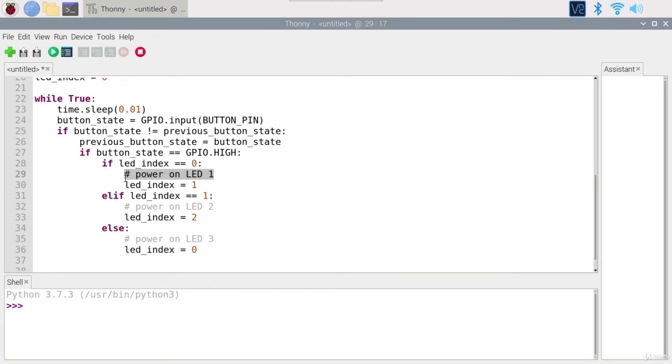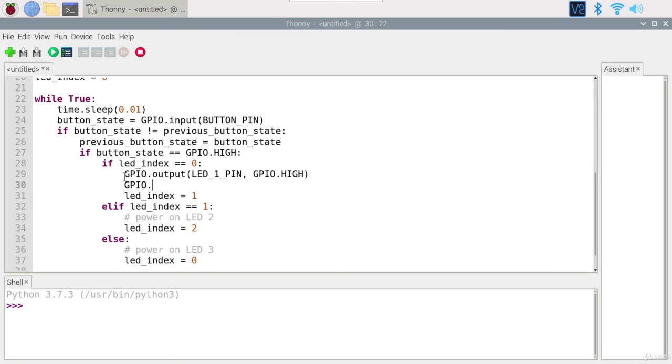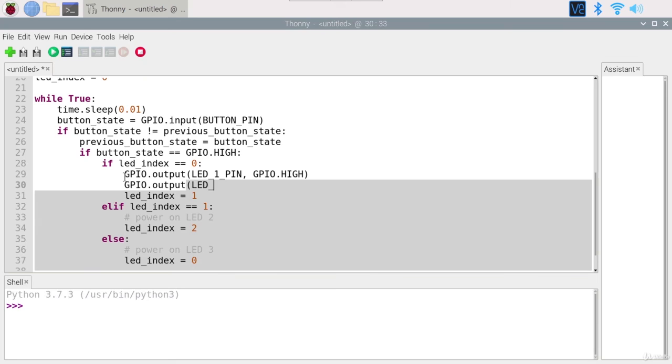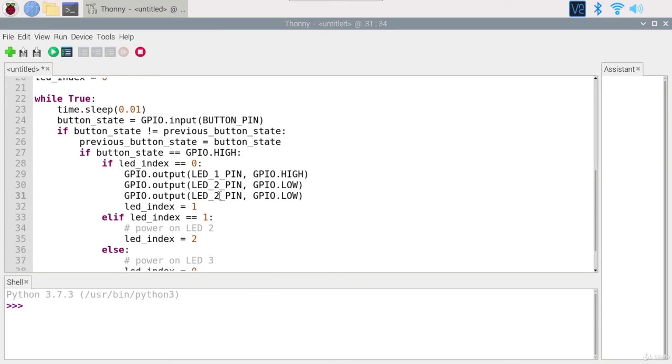All right, so to power on the LED 1, it's simple. I'm going to do GPIO output LED 1 pin GPIO high. And of course, what I also need to do is to power off the other LED, because if I don't ask to power off the other LED, if they were powered on, then they will not be powered off just by themselves. GPIO low, and let's also do that for LED 3.